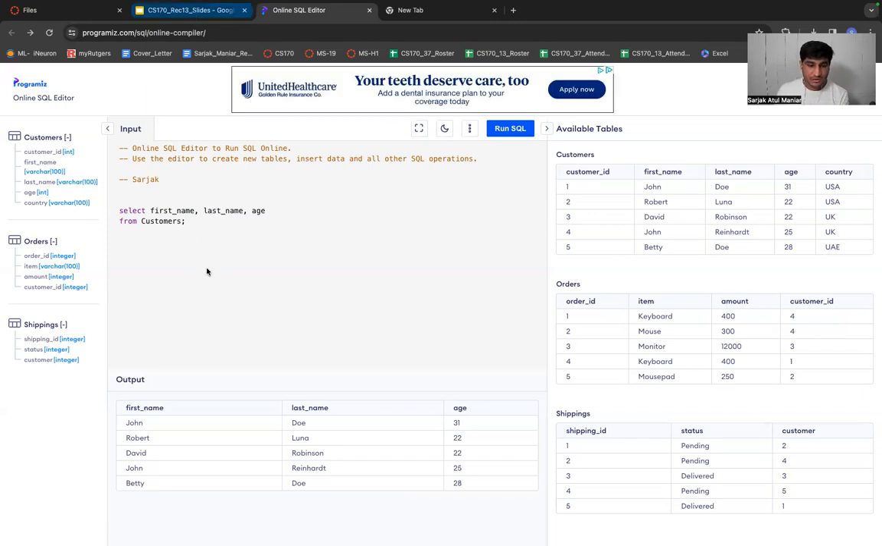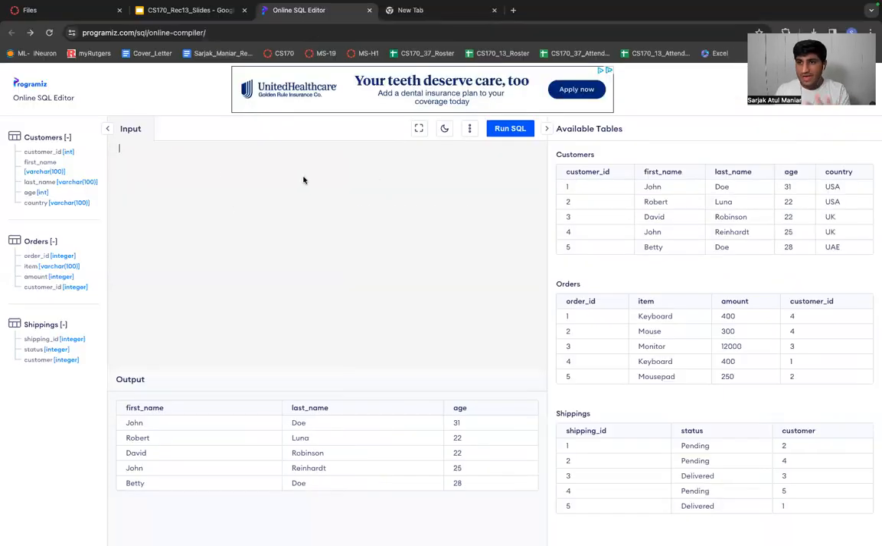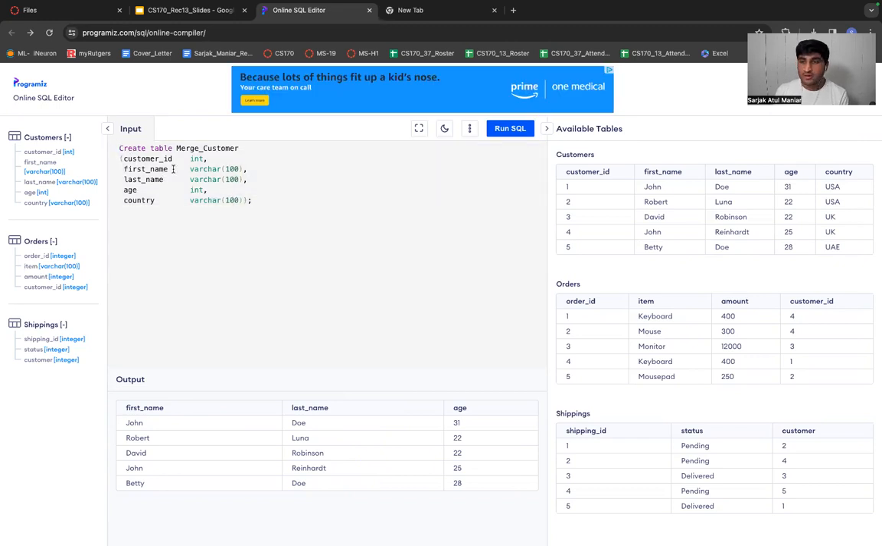For that purpose, I want you guys to go to your downloaded database.txt file, right? And just give me a minute. Awesome. So here's our downloaded database.txt file, right? Just copy this chunk of code, remove everything from the window of this compiler, and paste it over here. Again, this is the code for the creation of the table called merge customer, right?